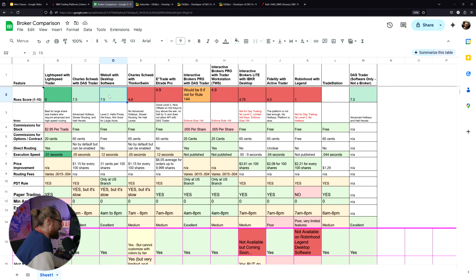Why is it 7.5? Well, there is a couple things that Schwab has going for it here. Number one is their execution speed is faster. It's still based on me timing trades way slower than Lightspeed Trader, but it's faster than Webull. So you get faster order execution speed with Schwab, and you get more price improvement with Schwab. Remember that Charles Schwab does payment for order flow.